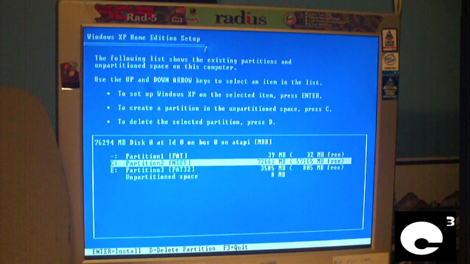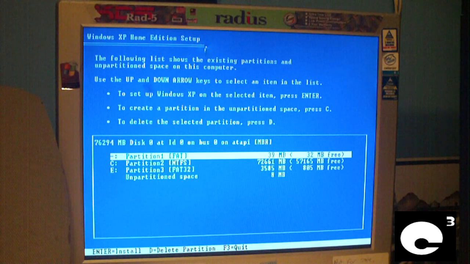So we're going to go ahead and clear out all of these partitions, and of course this wipes out every bit of data on the computer. So if you haven't backed up your information, please do it now. Please shut your computer off and back up your data before you go through this step.